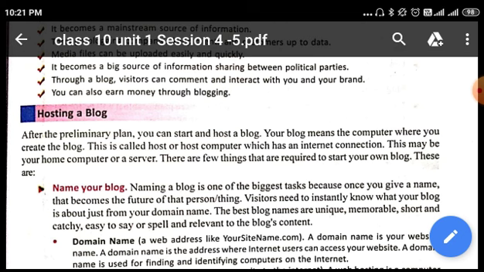After you have planned your blog, after you have decided the structure of your blog and what the content will be, then you can start and host your blog. But what is a blog host? A blog host means the computer where you can create the blog. This is called the host or the host computer, which has an internet connection. It is obvious, because a blog is a weblog which has to be hosted on the internet, which has to be shared over the internet.